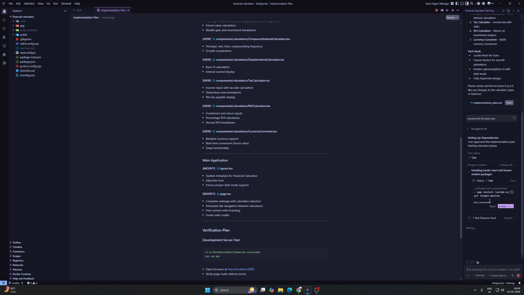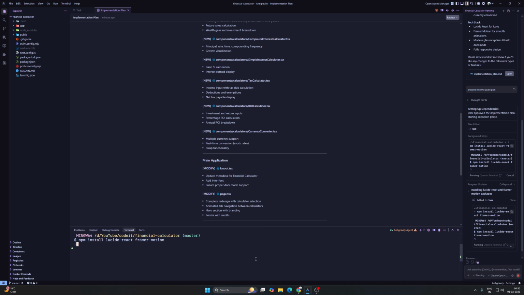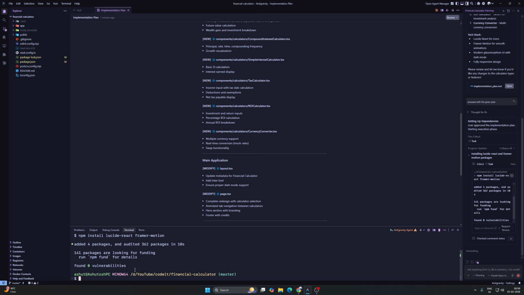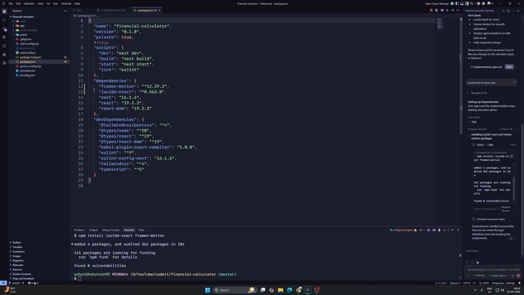Okay, now it's asking us to install Lucide React and Framer Motion, so just click on accept. If I click on relocate, you can see the terminal gets relocated here. It also shows here, but it also relocates here, so you can view it more clearly. The packages have been installed. When you go to package.json, you can see framer-motion and lucide-react have been added.